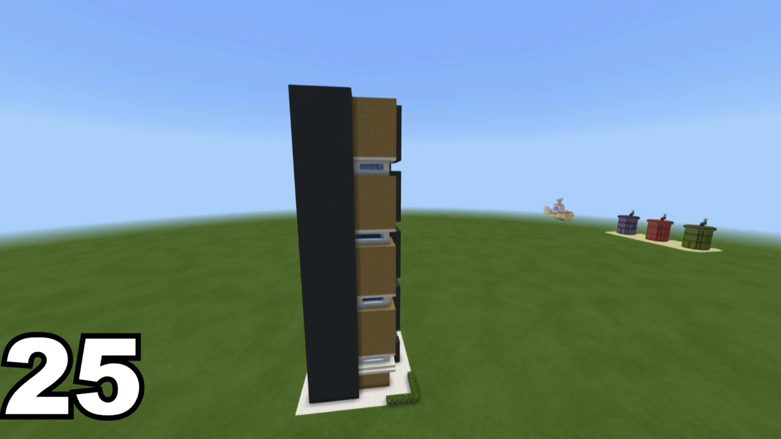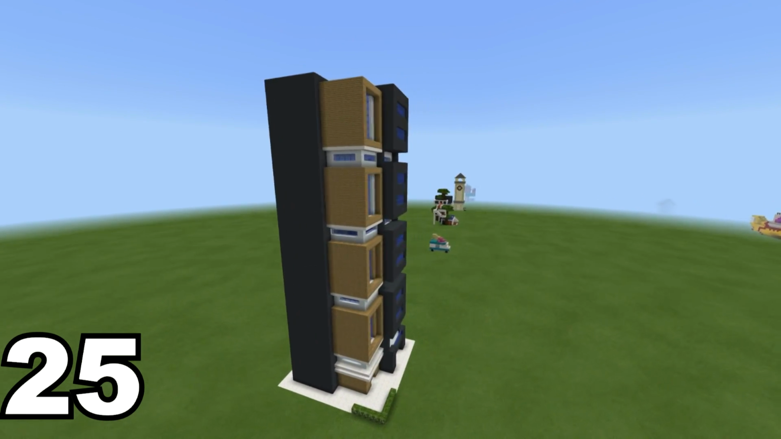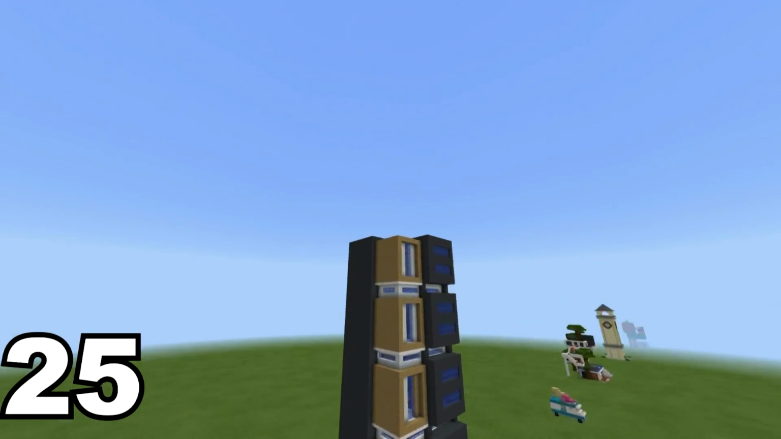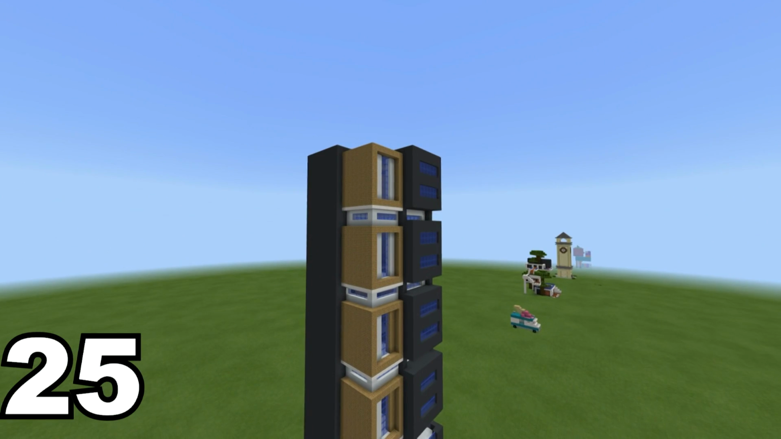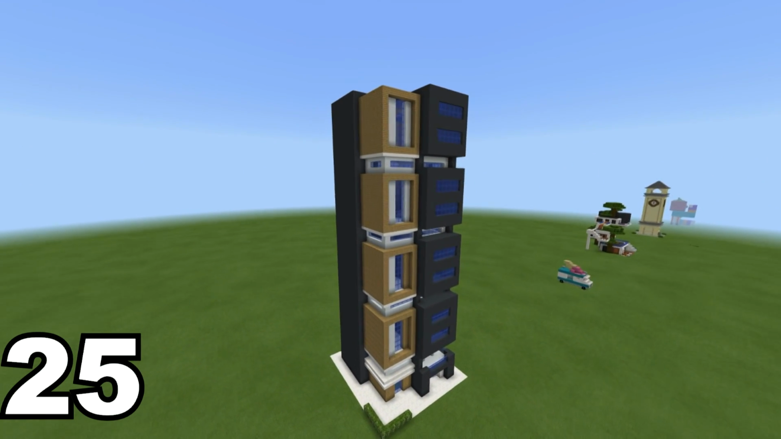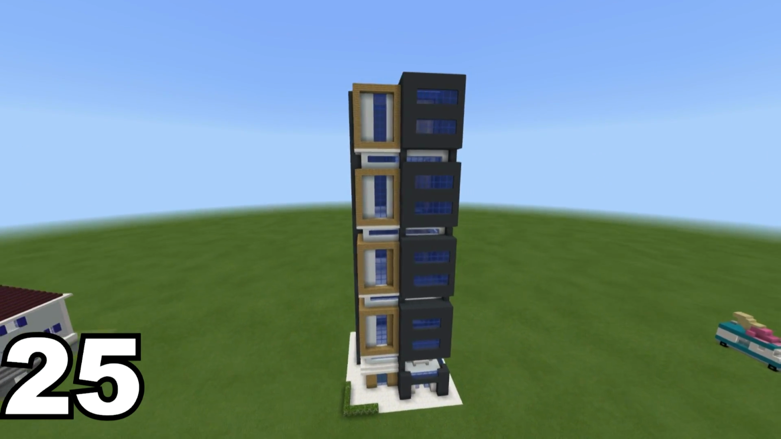In the actual tutorial itself, I have made it so that you can literally just repeat it and repeat it and repeat it as high as you want. Very cool part of any of your cities.